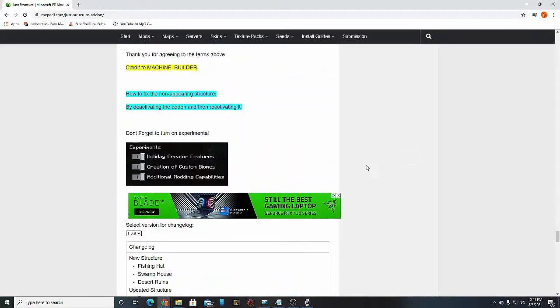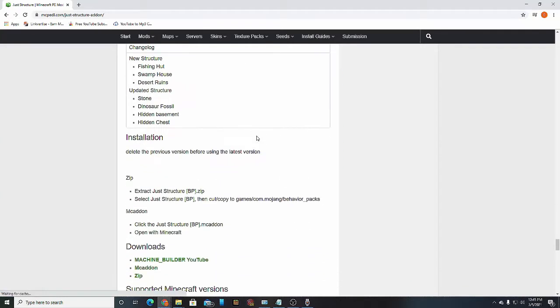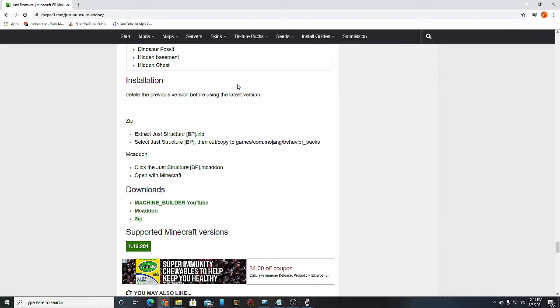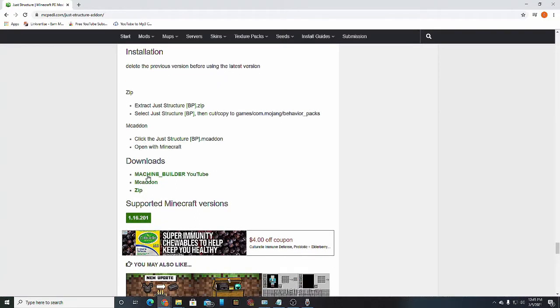On any mod that you go to download, look for something that says, don't forget to turn on experimental. These will be very difficult to get on your world if you do not have this allowed. Now, if this isn't shown on the creator's page, I would ignore it completely and just go ahead and download the mod and start playing.